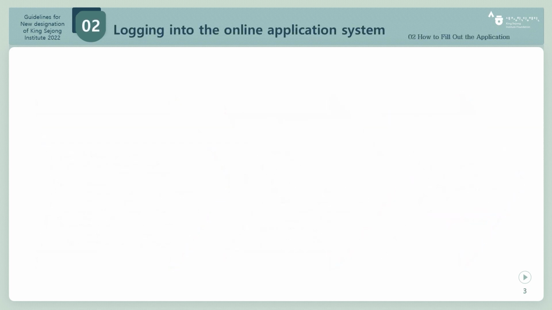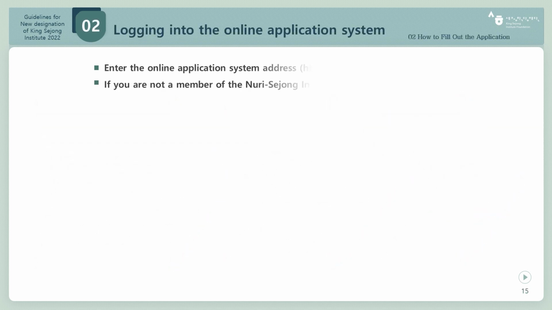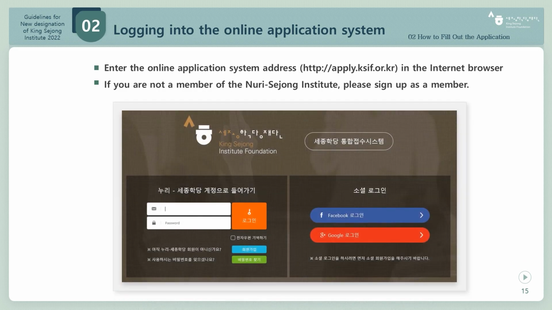Next, let's find out how to fill out an application. First, enter the online application system address in the internet browser and log in. If you don't have a Nuri King Sejong Institute account, please click the Sign Up button below to sign up first. For your information, the account you used to apply for the new King Sejong Institute may be reused.